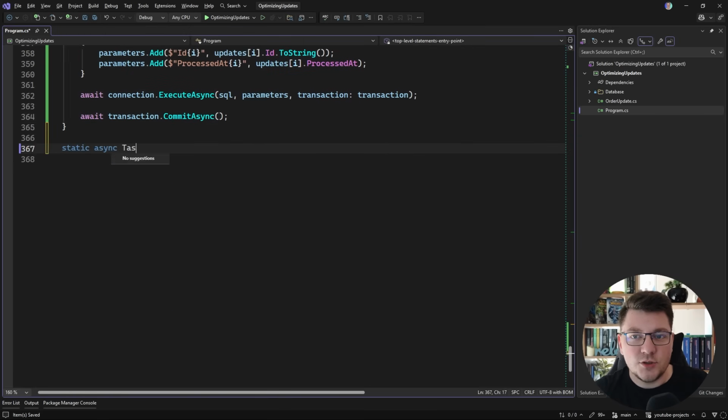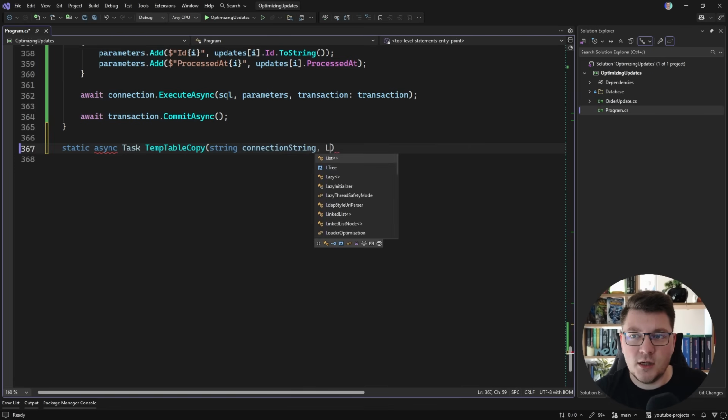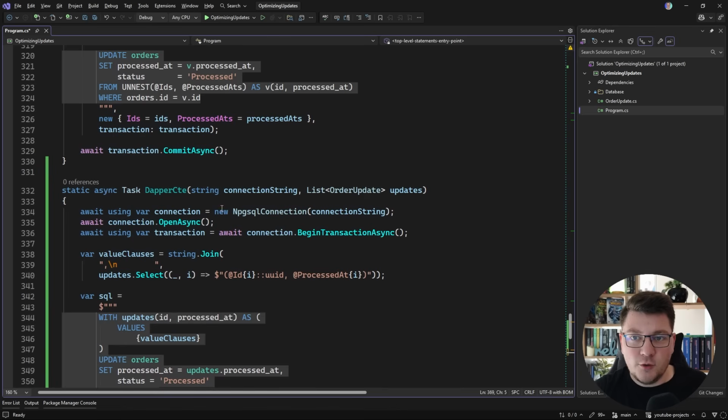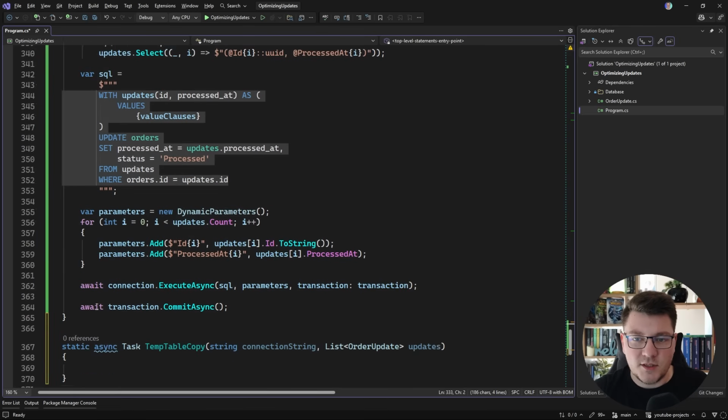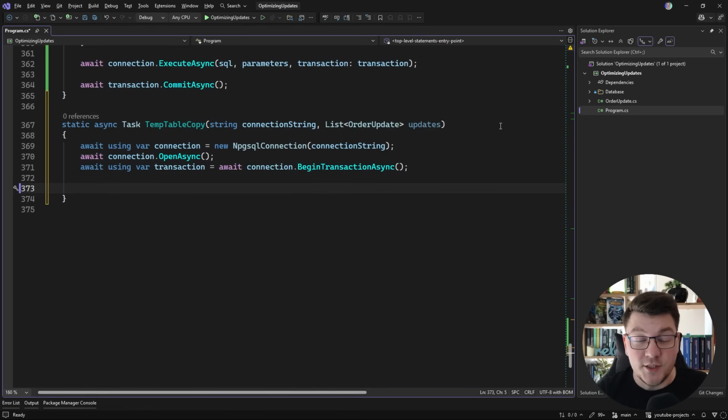And this approach is going to use temporary tables. So I'm going to call this approach the temp table copy, and you'll see why in a moment. So let me define the signature, a connection string, and a list of order updates. And then we're going to reuse the existing part from the previous example. So creating a new connection, opening the connection, and creating a database transaction.